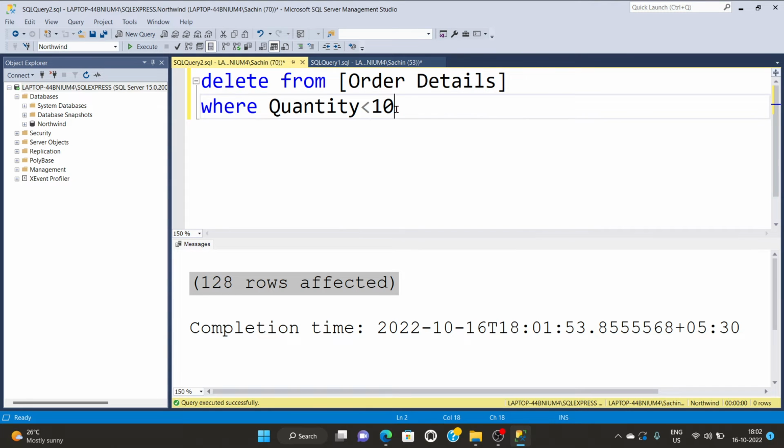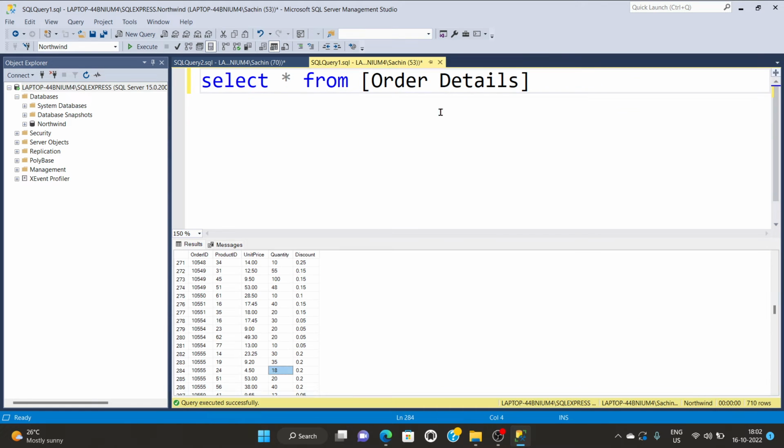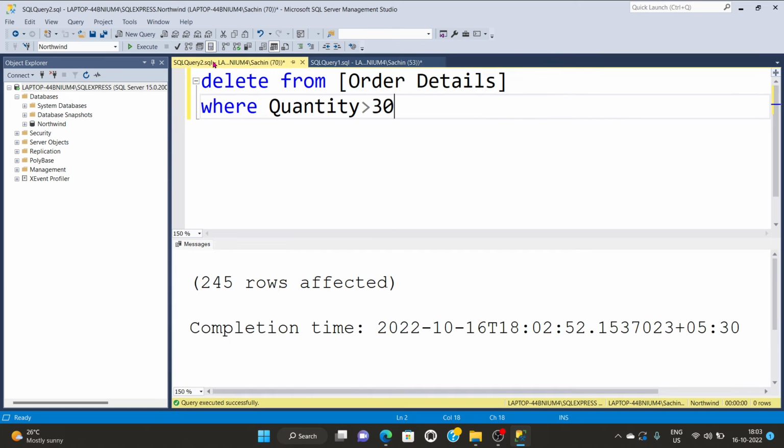Suppose I want to delete all the rows that have quantity greater than, let's say, 30. So I can do that. Now 250 rows are affected or deleted from my data set, and I'm going to run this code again. Now you can see the values are in between 10 and 30 only, because the rows with quantity more than 30 I have deleted.